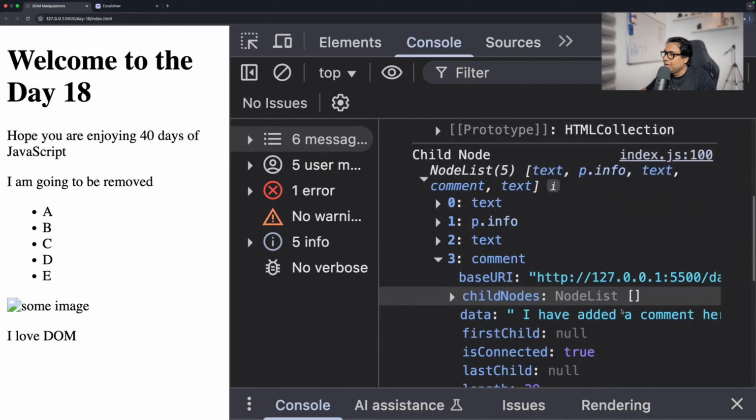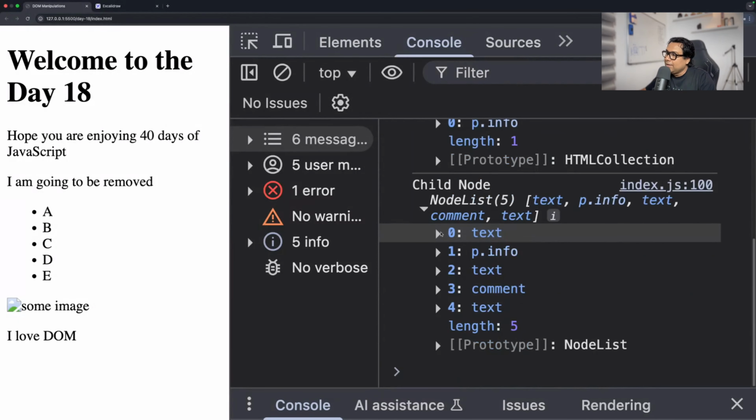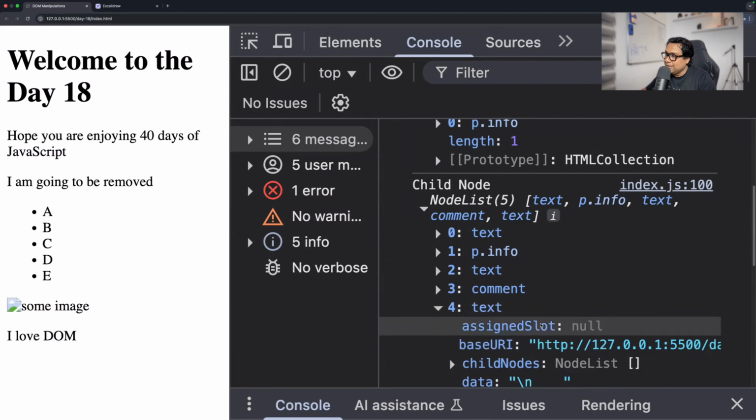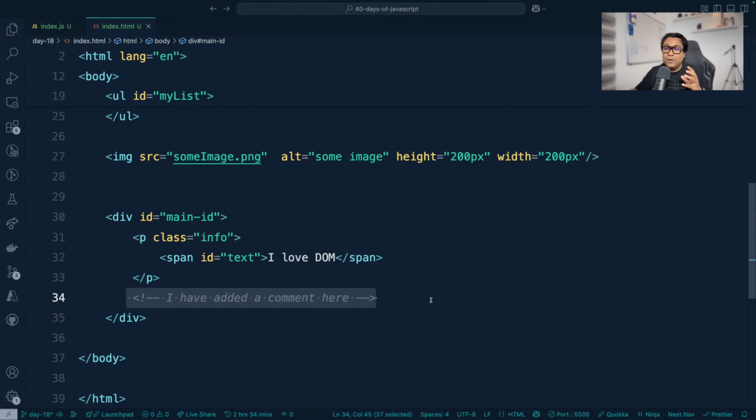If I expand that, I'll be able to see the comment. The data is I have added a comment here. Then after that, again, there will be a new line. So there is another text. So each of these things are nodes, right? So when you have child nodes, it is going to give you each of these nodes.